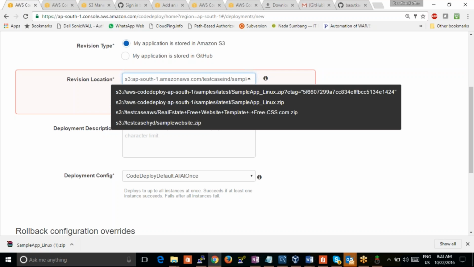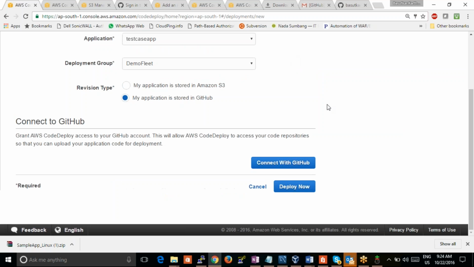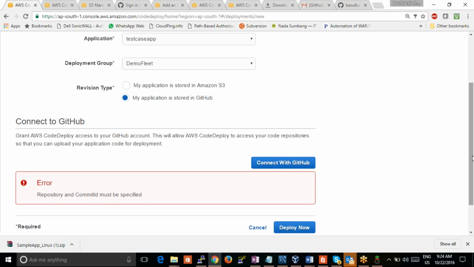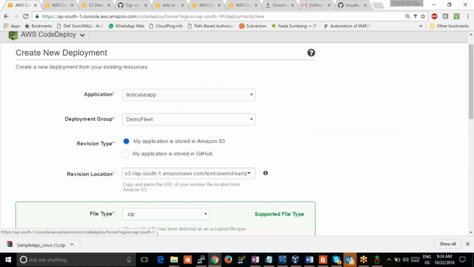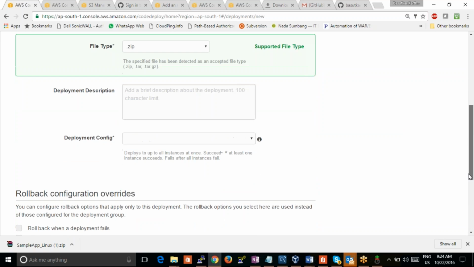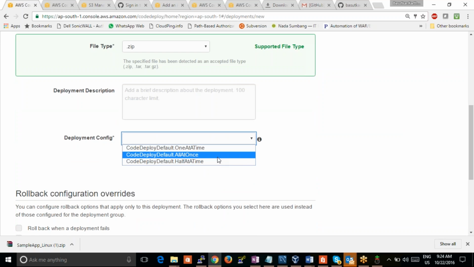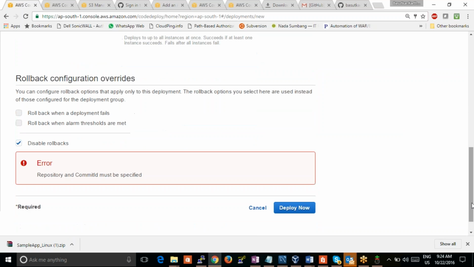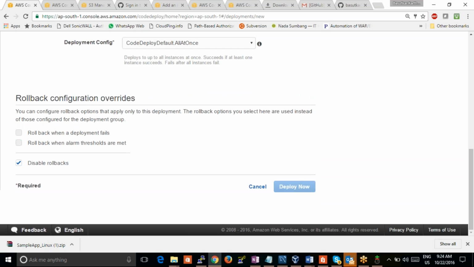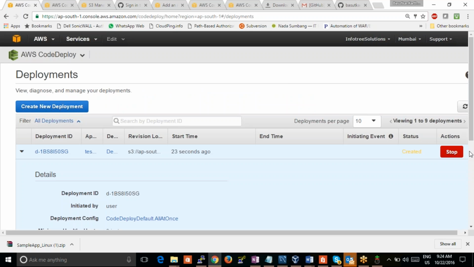Delete s3. Okay, we have to change the URL and that's the problem. https, slash slash, s3. We have to give in which location the bucket is there, the bucket name, and the object in that bucket.